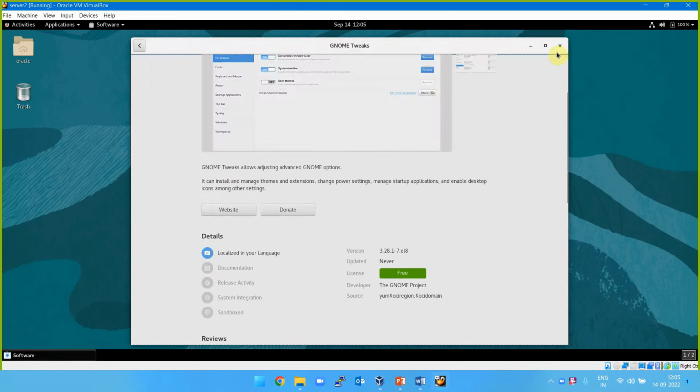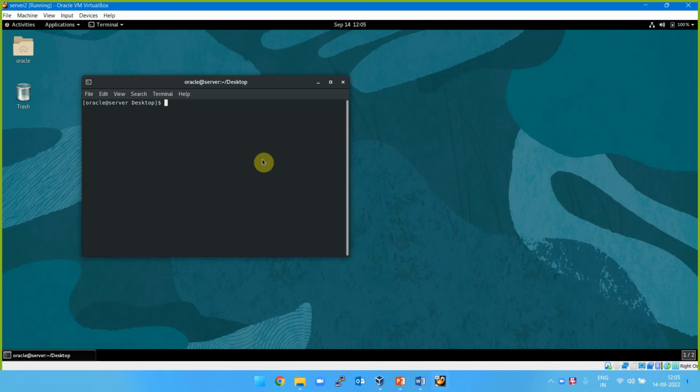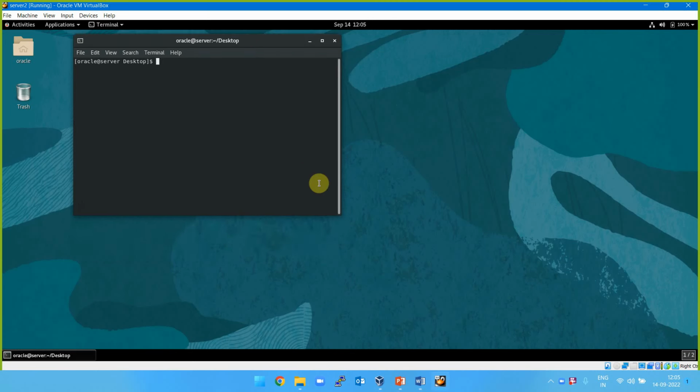So these are tweaks that help you in customizing your environment as Oracle user, because you will be doing it for the first time. So search for GNOME Tweaks, check the desktop icon and all these things. And now it will allow you to open this terminal also. This option otherwise would not have been possible.